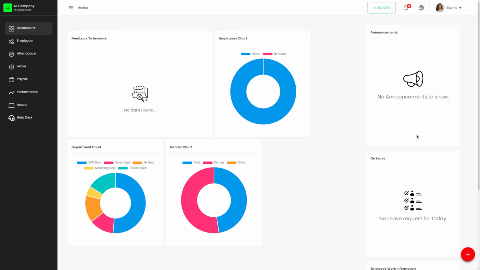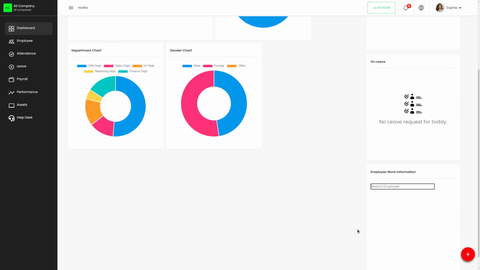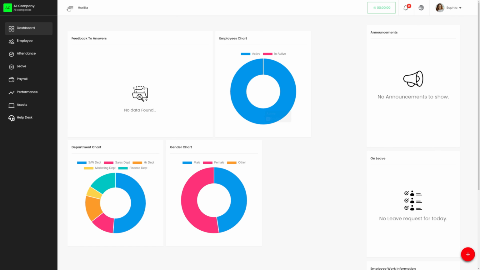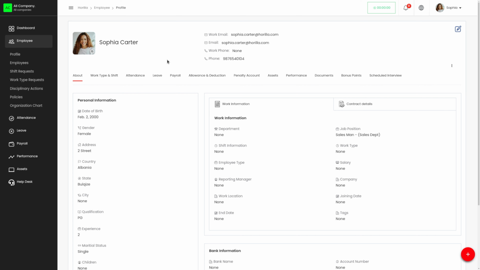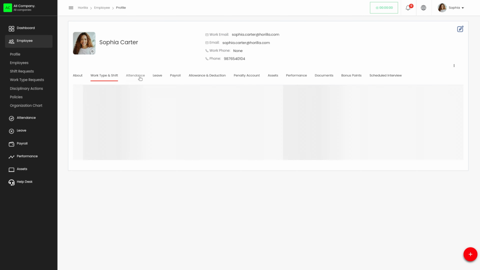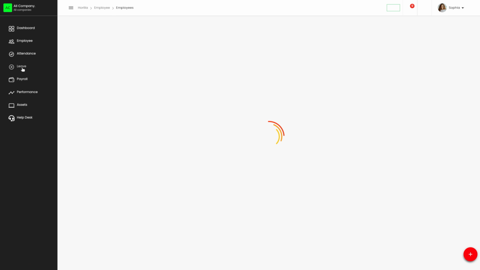And if any announcements are there, we can view them over here. And with the on leave and the employee work information, all of these can be viewed in the dashboard. And next, the employees have their employee menu. Under the employee menu, we have the profile. They can view their profile with all the details, the about, the work type, shift, their attendance, and everything can be viewed over here.